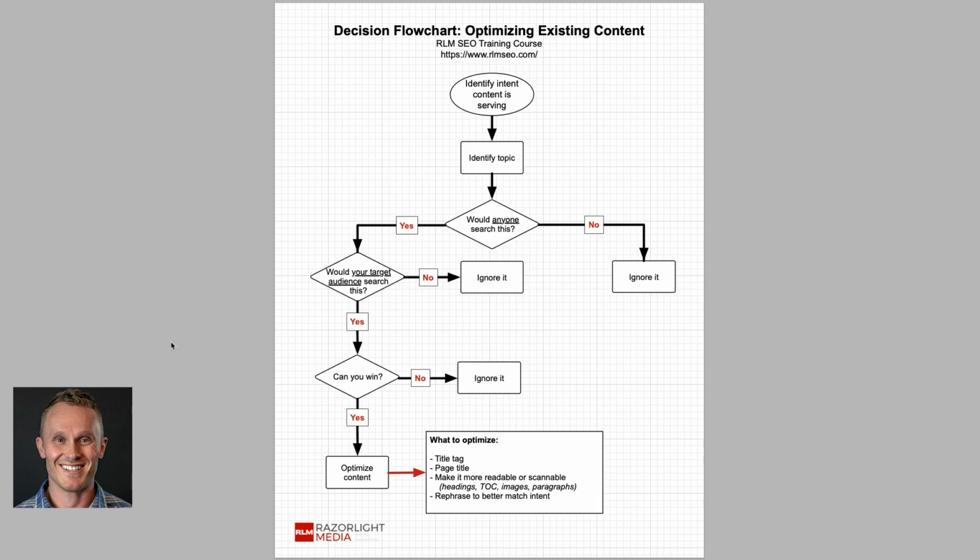So let's say that wasn't the case. Let's say we were actually going after the DIYers or the pros and we think our target audience would search this. So we answer yes to that question. Next, we need to think about whether it's reasonable that we can win. In other words, looking at what's ranking, their EAT, brand awareness, and how well they're meeting intent. Do we think we can realistically rank for this topic?